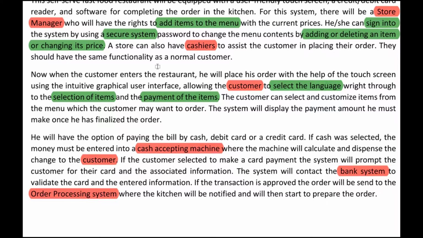Now, at one point we said the cashier will have the same functionality. So what we need to note is the cashier will be able to do the same things for the customer in our case. Okay guys, so I hope what you've seen from this is the ability to identify actors, use cases, and the system boundary. We will go over now to put this into a diagram.